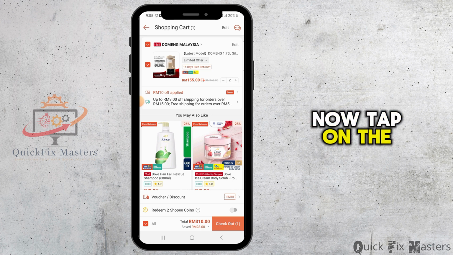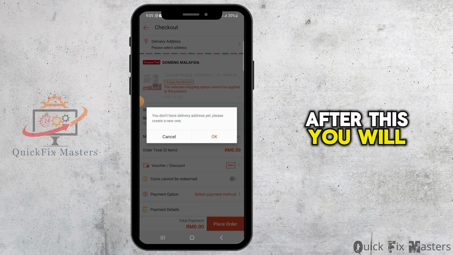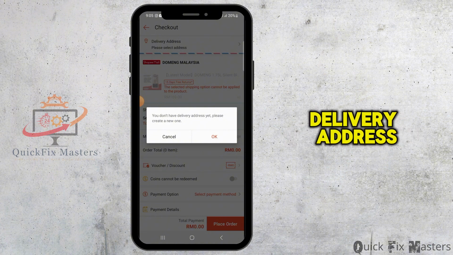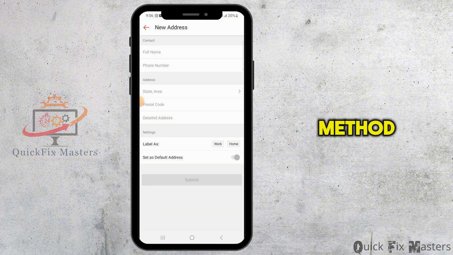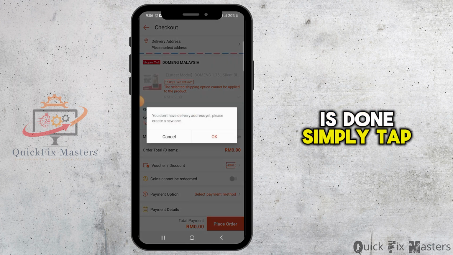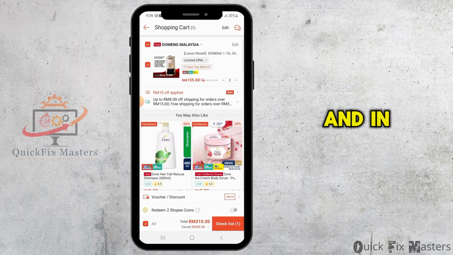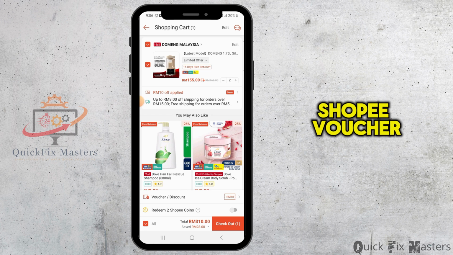Now tap on the checkout option. After this, you will have to enter your delivery address, then add a payment method. Once all of that is done, simply tap on the place order option, and in this way you can apply a Shopee voucher at checkout.